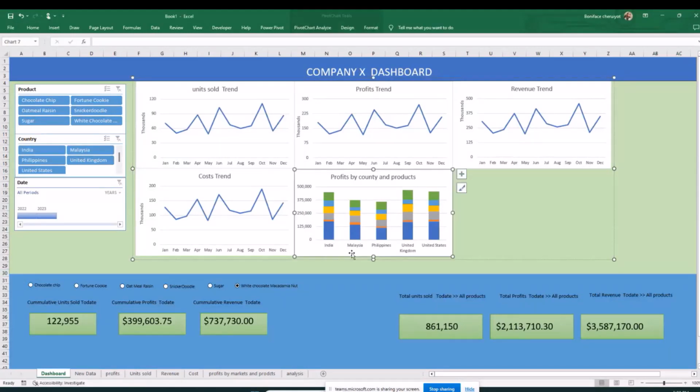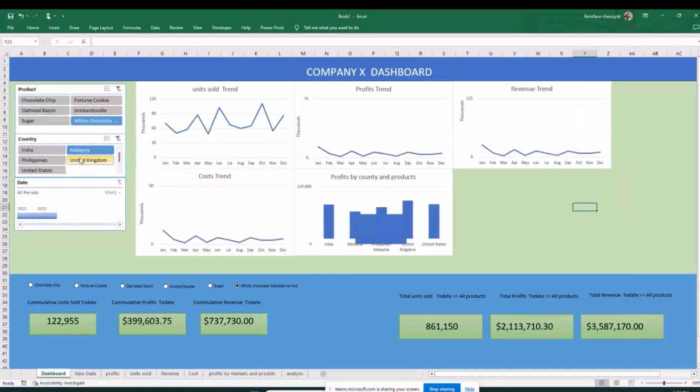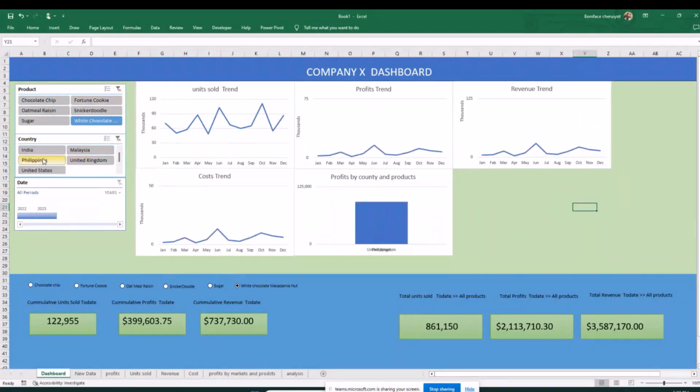Now I always make sure they are the same. Then from here we have our dashboard. We filter our data based on chocolate chip. You can look at the performance for chocolate chip. You can look at the performance for Malaysia, for United Kingdom, for Philippines. So all of them should be interactive.